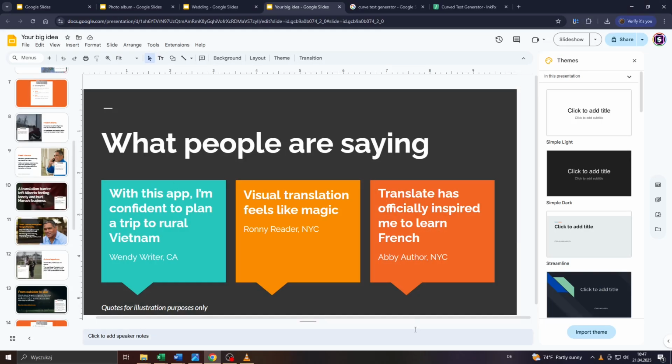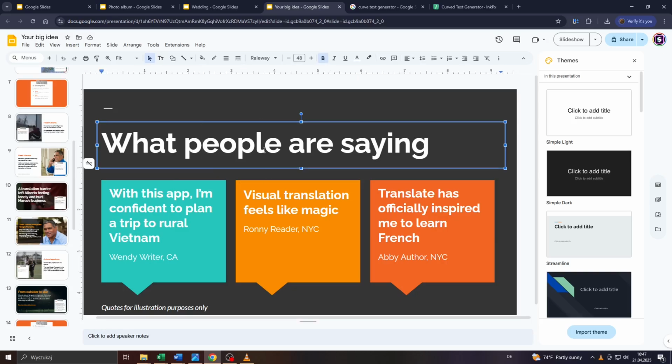In a step-by-step tutorial, we're going to show you a super simple and beginner-friendly method how you can bend or curve texts for your presentations on Google Slides without any editing skills needed whatsoever.